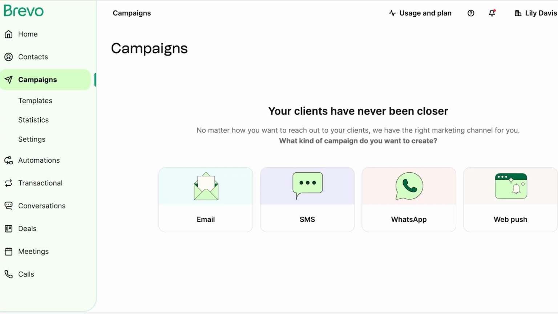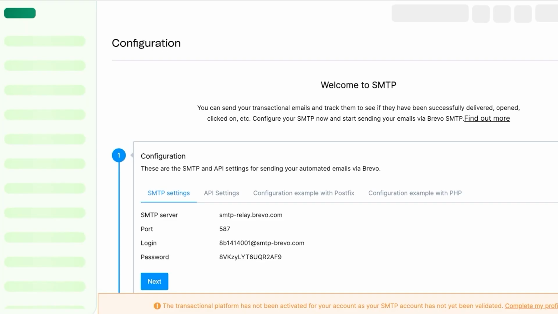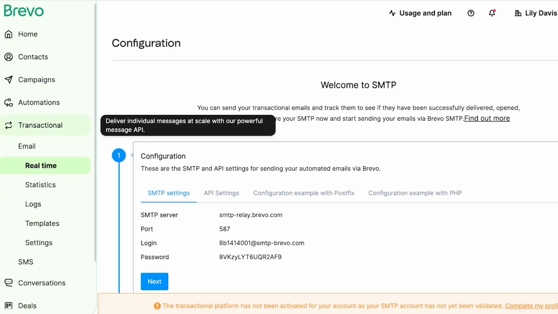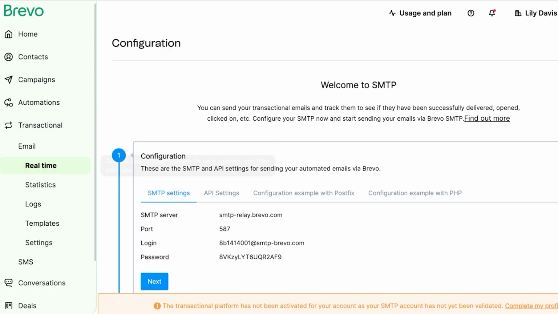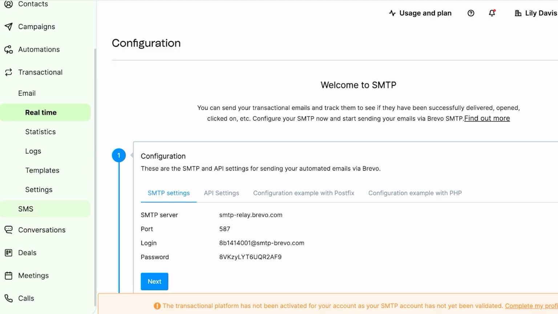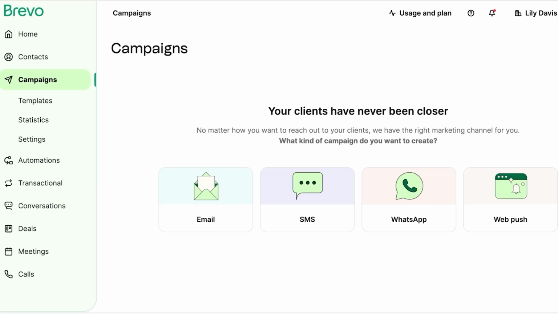This includes your configuration. So if you click on transactional over here, you will be able to deliver messages at a larger scale with their messaging API. Whether it's real-time, statistics, logs, templates, and settings, all can be found under here, and this can be for emails or SMS. Below that, you also have your conversations, which is a completely separate app, which is going to manage conversations for you with Brevo. Now let's move forward into creating our own campaigns using Brevo.